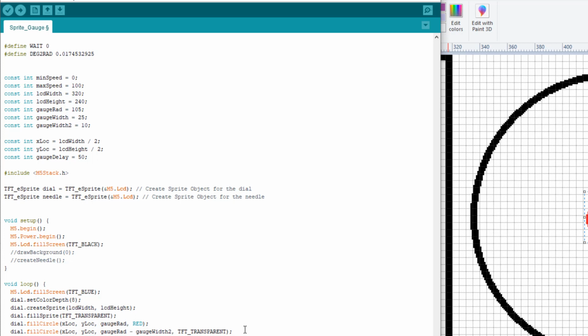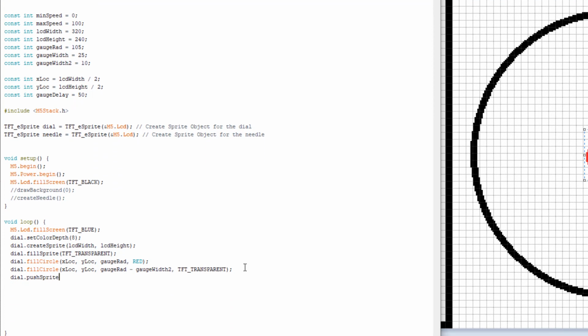Now what we need to do is push the sprite to the screen. So I'm going to say dial.pushSprite. When we push a sprite, we need to give it a coordinate and tell it the color. In some cases, depending on the library you're using, the color will be optional. But for us, this sprite is defined as the entire LCD size. So we're going to stick it at 0, 0, the top left corner, and I'm going to make it TFT transparent.